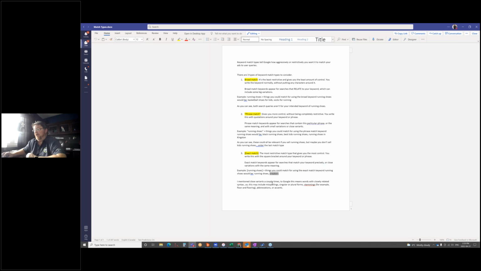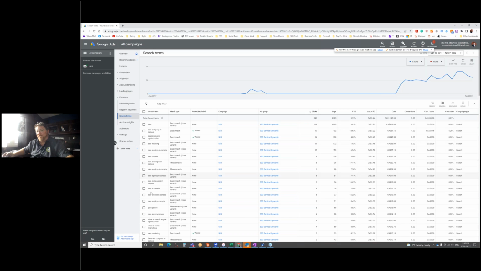I mentioned close variants a couple of times. To Google, this means words with closely related syntax. So this may include misspellings, singular or plural forms, stemmings, for example, floor and flooring, and abbreviations or accents. So that's a great explanation of the types of keywords when we're setting them up. You can see here, this is an exact match, there's a phrase match, and then you can play with that over time.